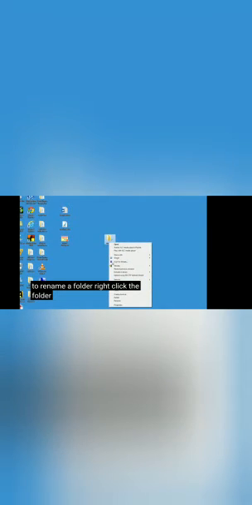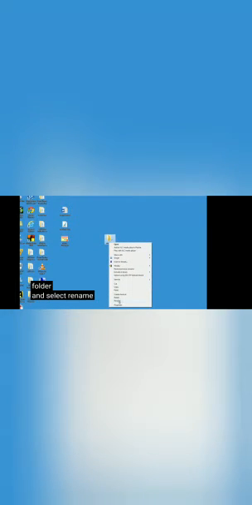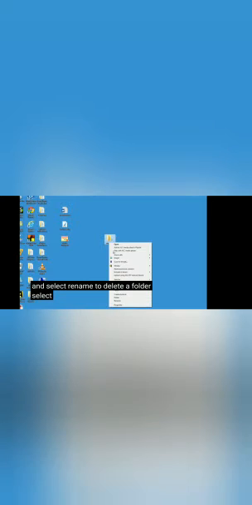Now to rename a folder, right click and choose the option Rename. To delete a folder, click on the Delete option and the folder will be deleted. But keep in mind that if you delete a folder, everything inside that folder is going to be deleted.